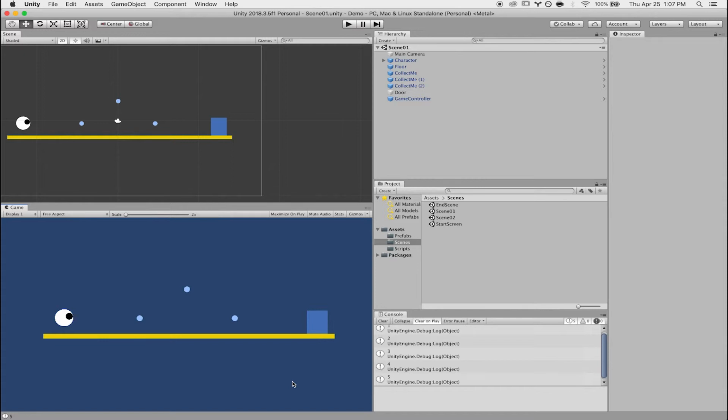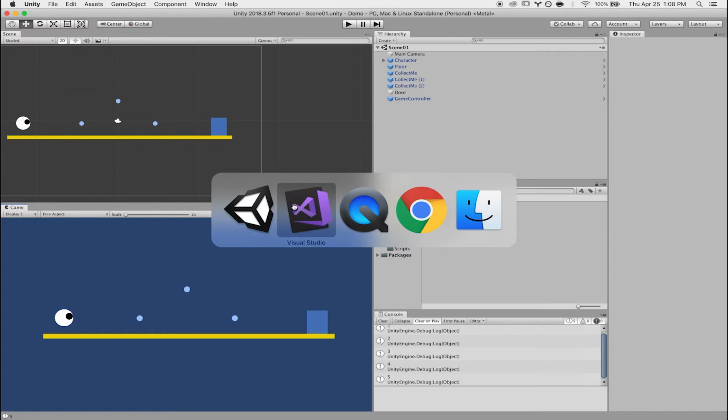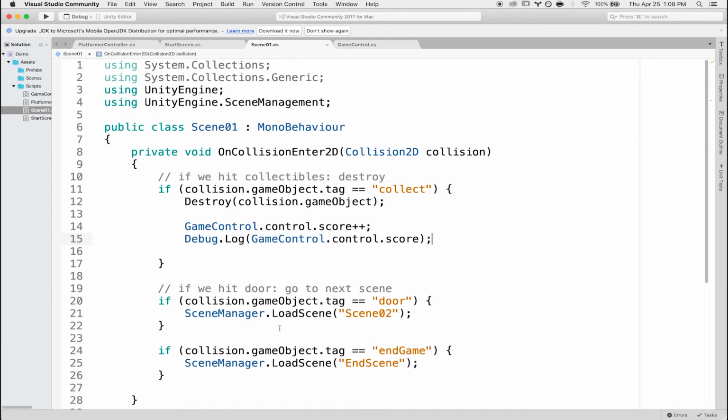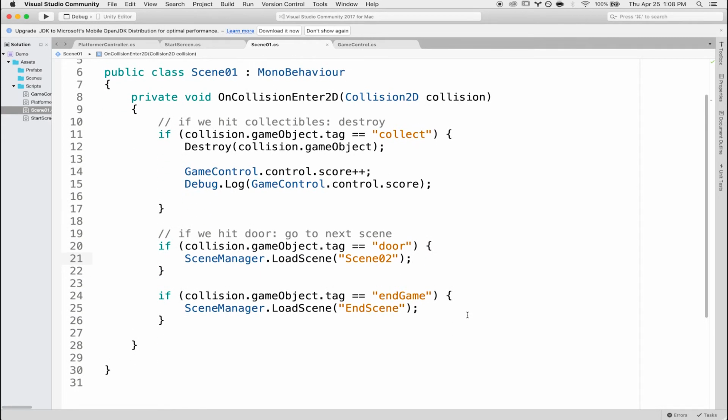So now that we have a number that is tracking how many collectible objects we've grabbed, we can start to do some logic in our games. You can only transition to the next scene if you've collected all of these objects. So in this script, when I touch the door, my scene transitions. But what if I only want it to transition if I've collected all of the objects? So I can only go once I've completed the scene. So we can start to bring in some logic here.